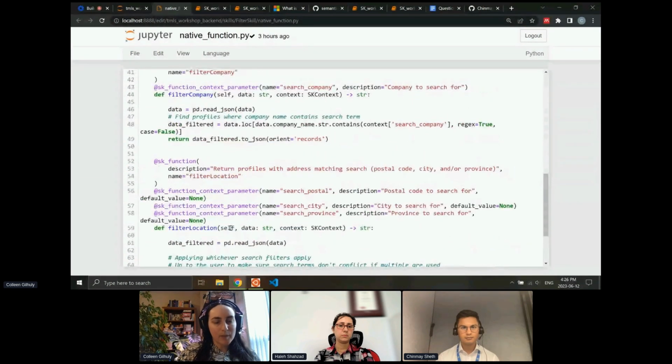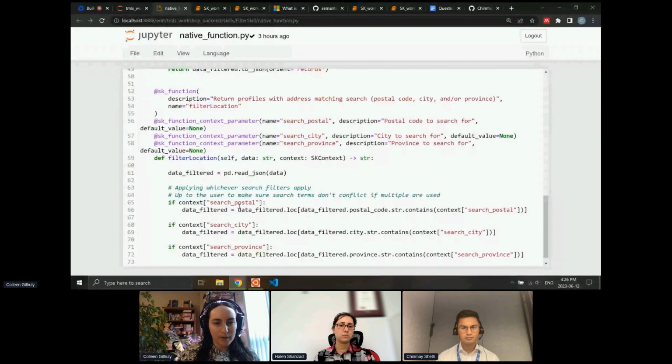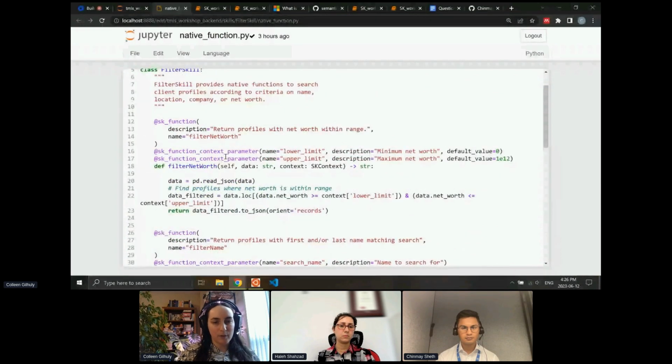It looks a little bit like chaos, I know, because of all of these decorators, but it's pretty simple what's going on. If we look at, for example, filter net worth, we've got a short description of what this particular function does. We've got these two context parameters, the upper limit and lower limit, and we've also specified default values.